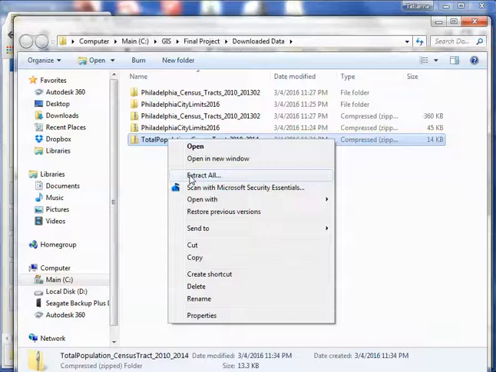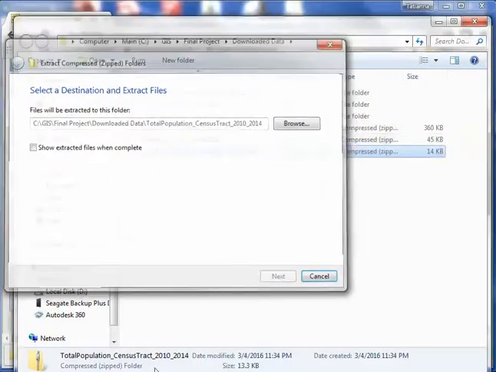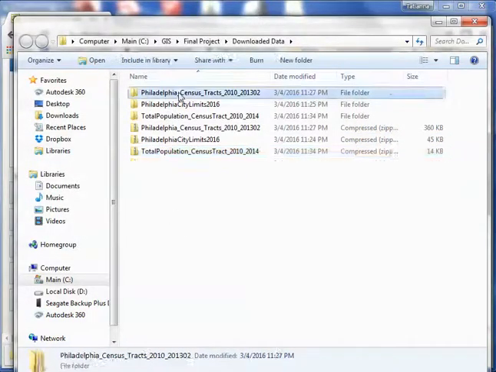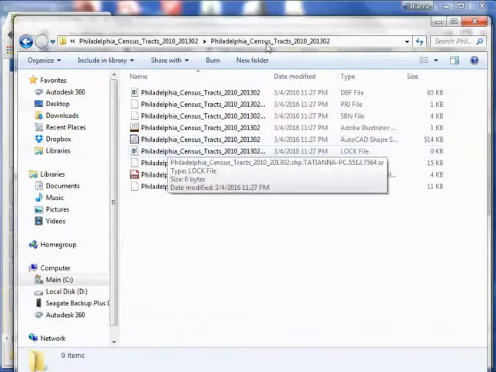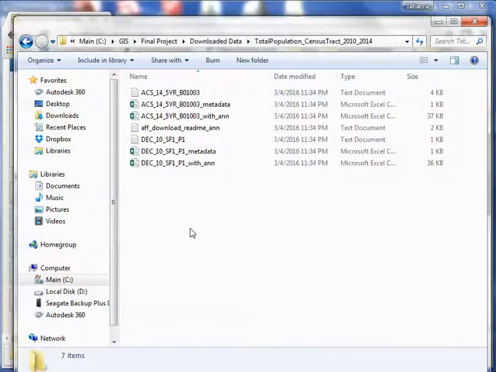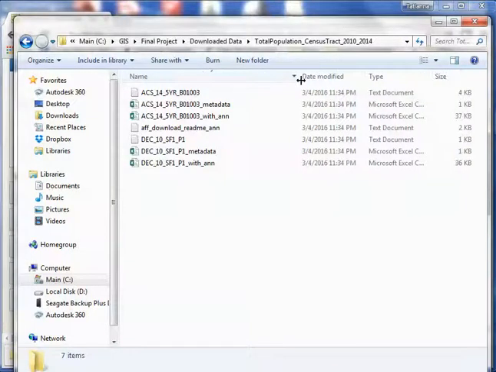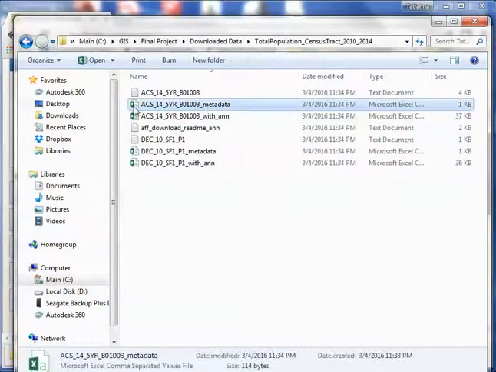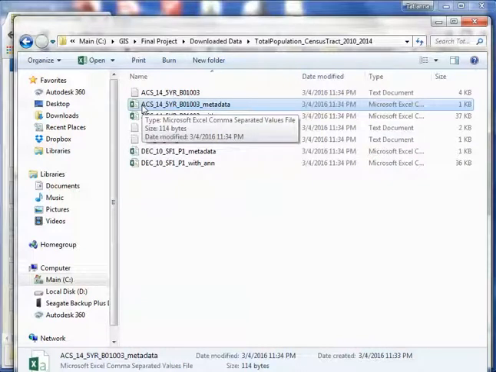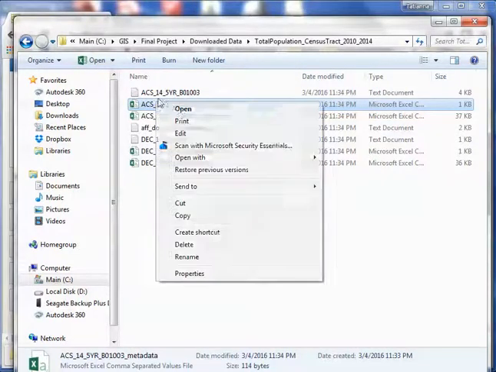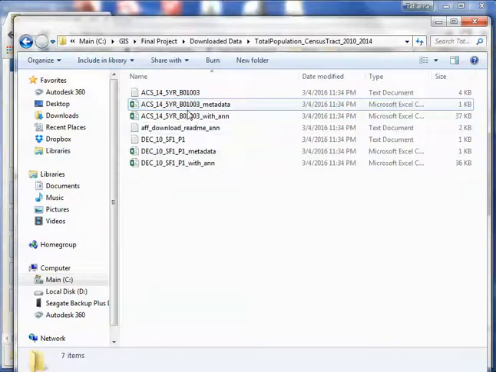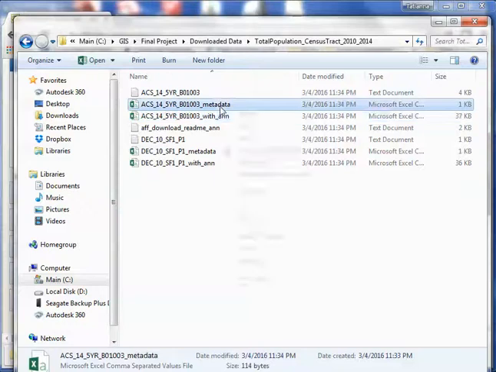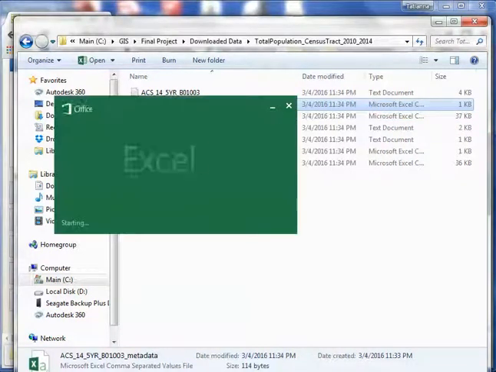So basically this is attributes, so you extract it all, and what you'll find when you open the folder is Excel tables of data. An attribute table in GIS is an Excel table. It's a spreadsheet. One of the tables for each is a metadata table, and the other is the actual data itself.